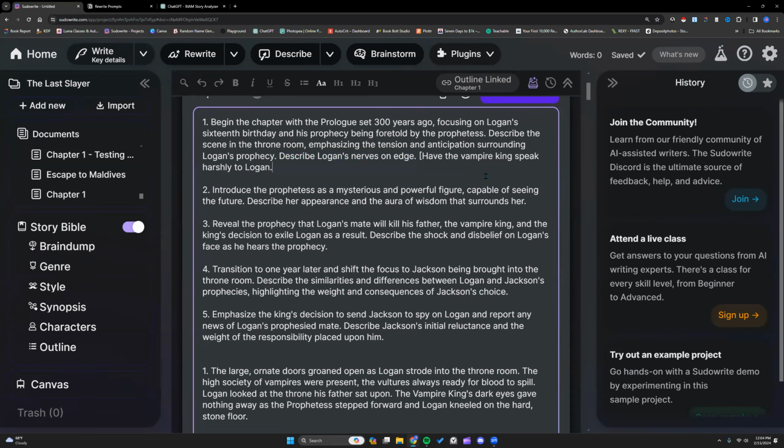Again, if I don't know exactly what I want, I could put that. I just know I want the Vampire King to speak harshly to him. I can put that in there. If I know what I want a character to say, I can put that line of dialogue here. I can put how another character reacts.